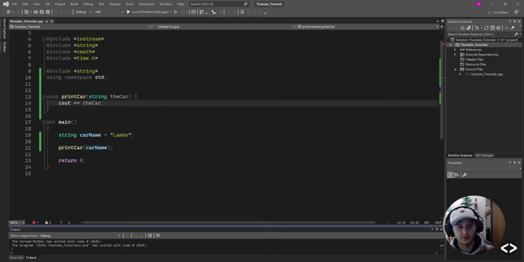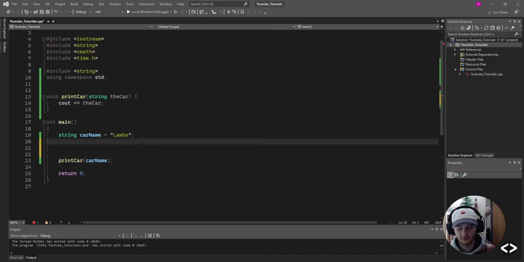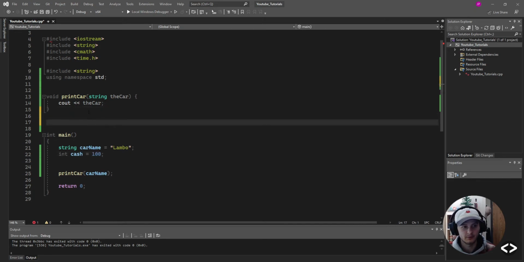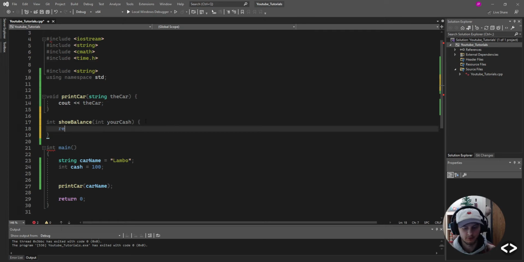Let's create another one real quick and let's actually have it return something. Let's say integer cash is equal to 100. So you have $100. Now let's return an integer and call it show balance, and let's take in an integer. Let's just call it your cash, and then let's return. Functions can return things, which we didn't do with void, so we're not returning nothing. We need an integer, so let's return your cash.